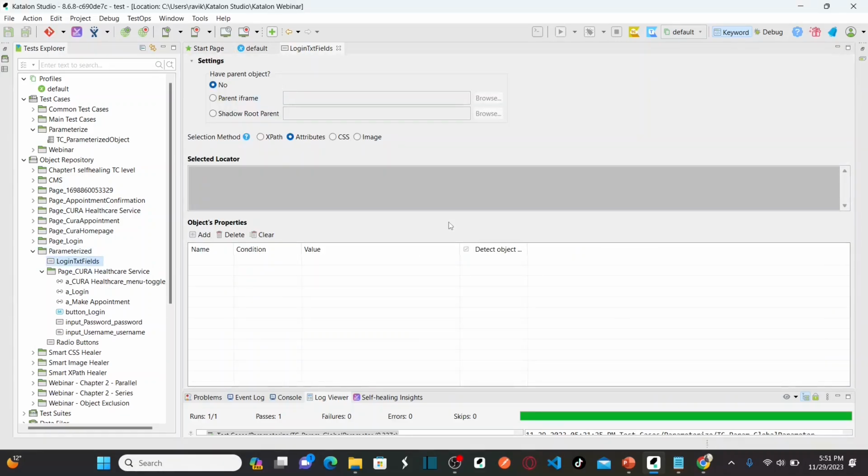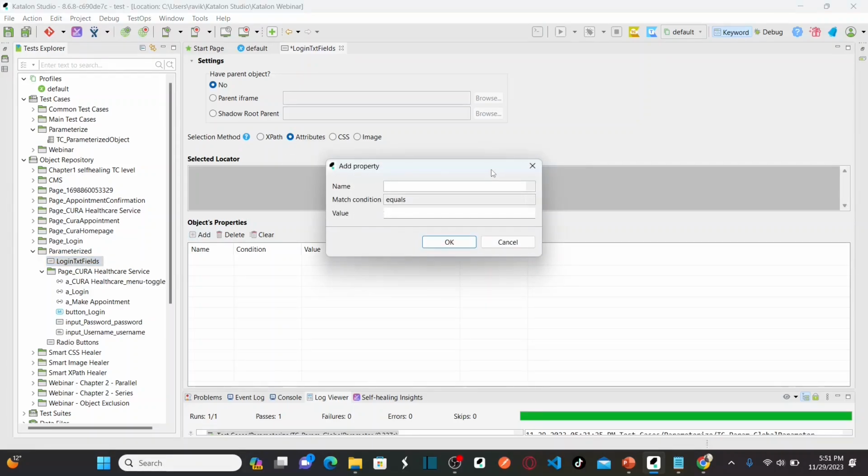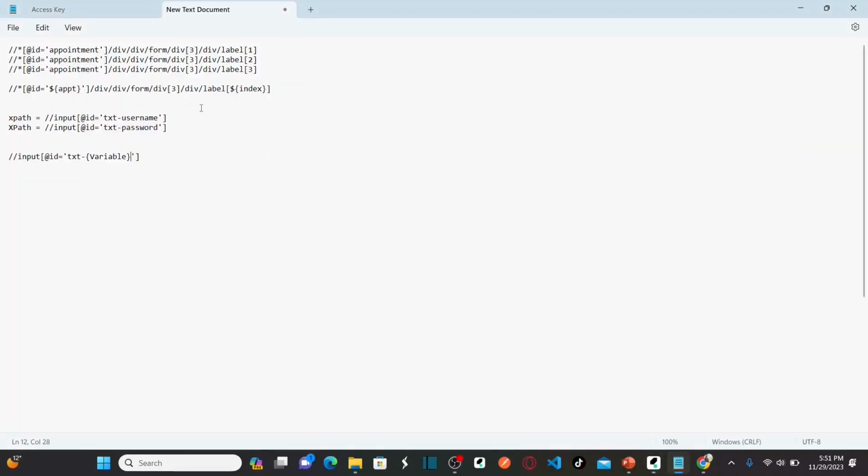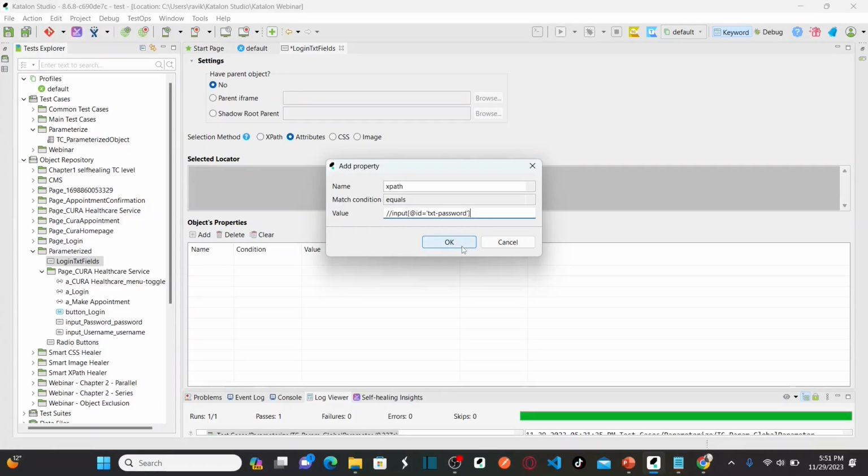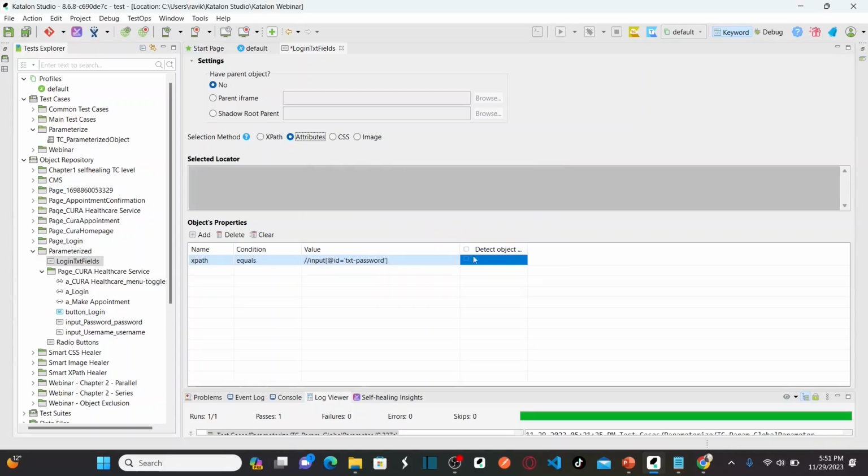Click OK. And here now I would like to add an attribute. I want to add the attribute name XPath. It's going to pre-populate. And then what is the value? The value is this one. Copy this, paste it here, and click on OK. And you need to check the checkbox in the detect object column. But here, instead of password, I want to replace this with a variable.